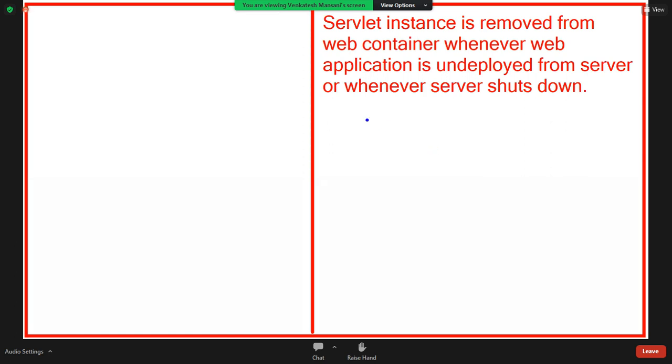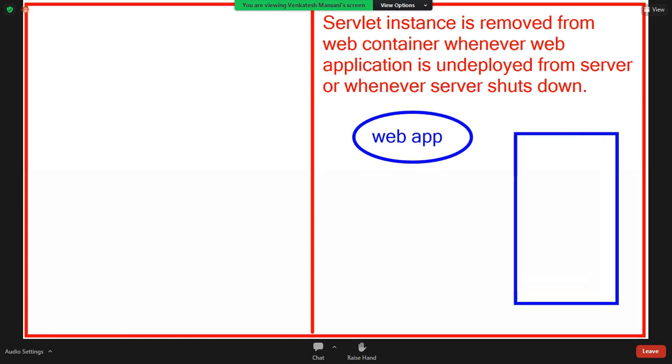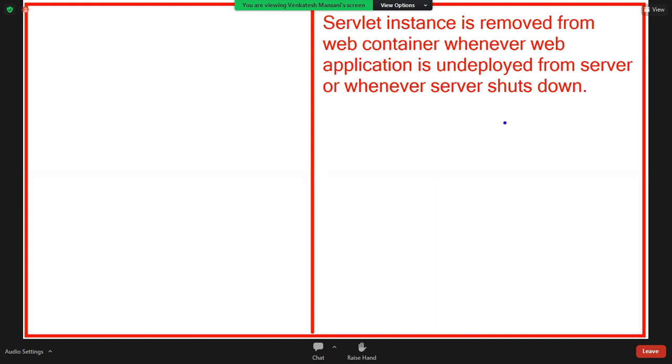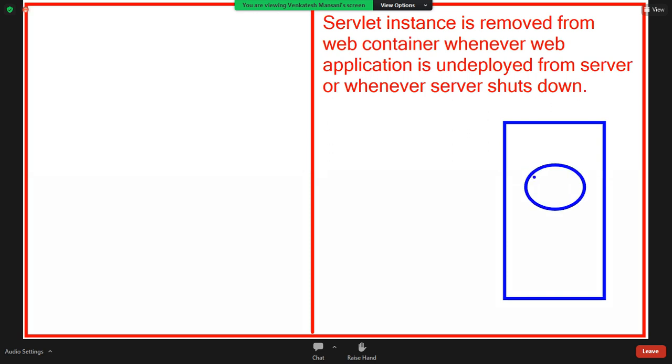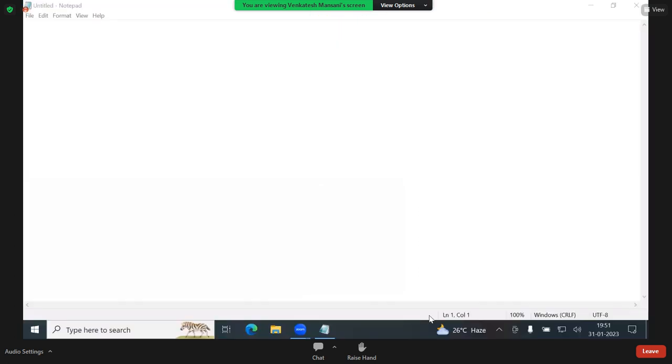Say, suppose you develop one web application. After developing, what will you do? You will place it in the server. That is called deploying. If you remove it from the server, where it was already deployed, that is called undeploying. Like uploading and downloading, it is just different terminology.